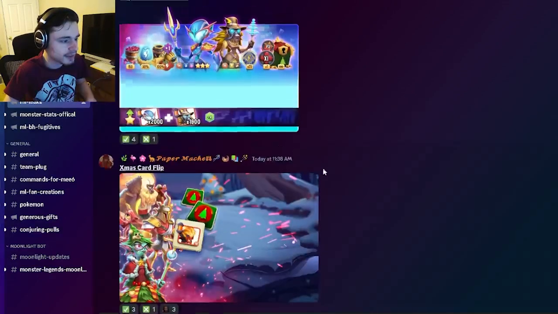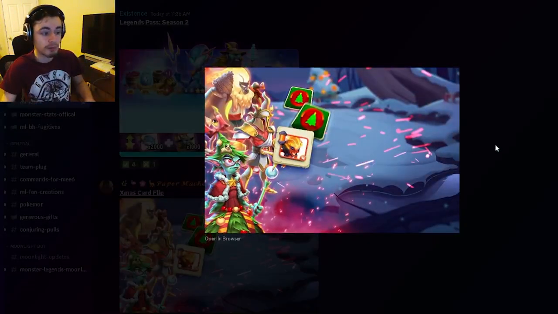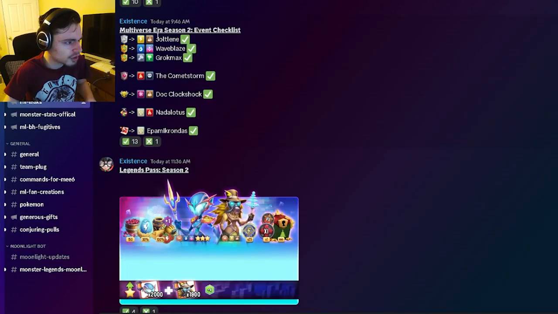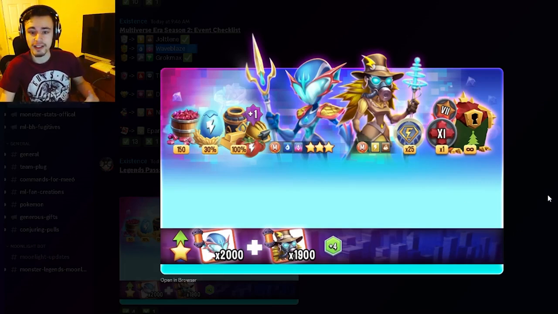And then we have some images for both the Legends Pass right here. We have the paid monster and the free monster, and we also have the Xmas card flip challenge right here. So yeah, both look very cool. The paid monster up here is going to be a Wave Blaze, so that is what this monster is, and then Joltlein is going to be the free one right here. And yeah, they both look pretty cool. I do like the designs quite a bit.